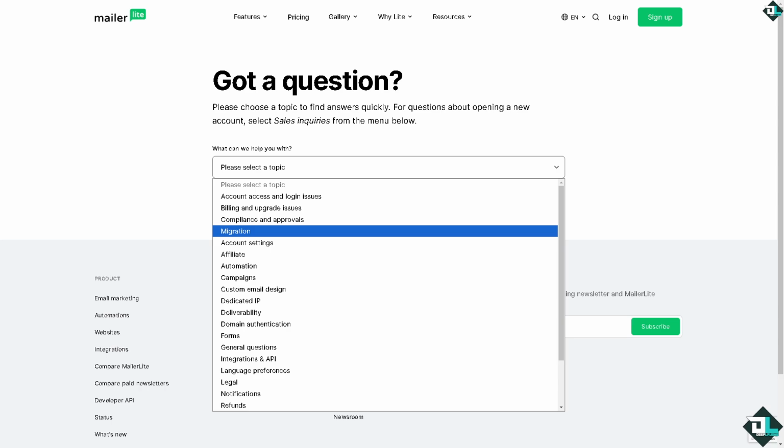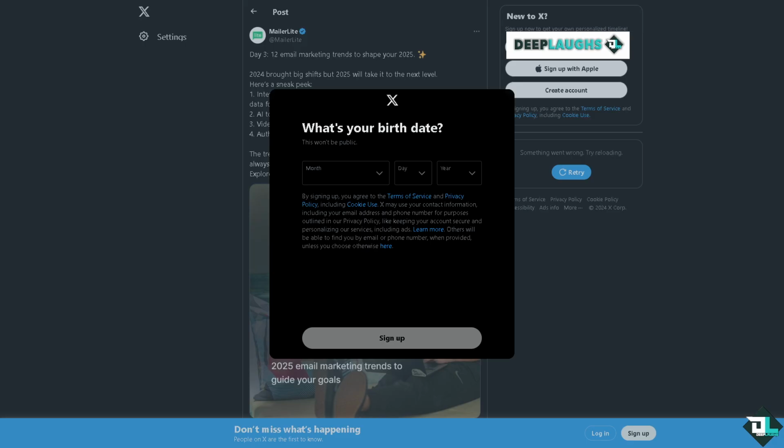Another option is that you can also contact Mailerlite on their Twitter account. They have social media platforms, not only Twitter, but also Facebook, Instagram, and LinkedIn. So these are going to be your options in contacting Mailerlite.